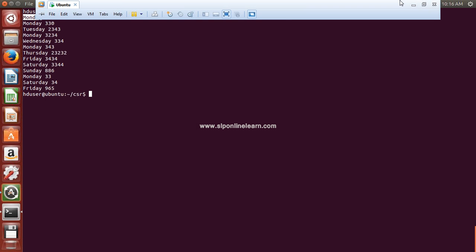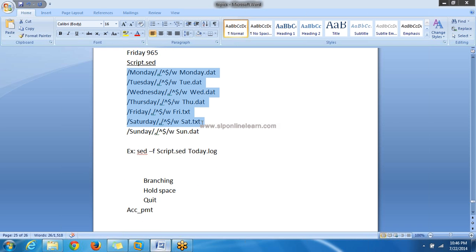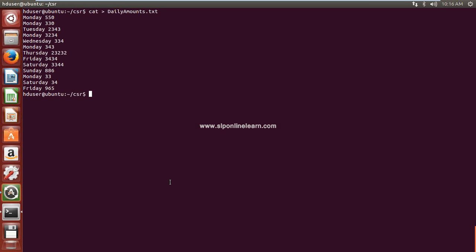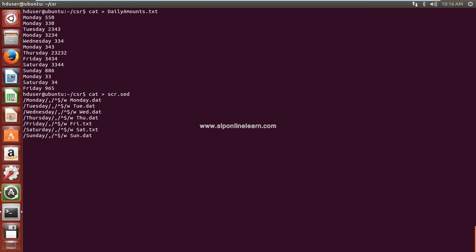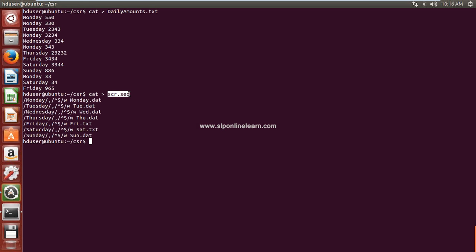So the log file is created. Next we'll create the script file. I'm going to copy and paste this. For this script file I am using a different name, scr.sed, and this is the information. Save and close. Now the regular expressions are available in the file scr.sed. This is the log file.